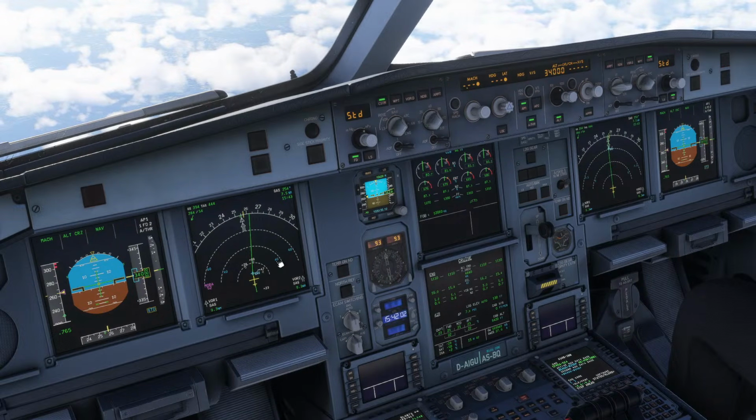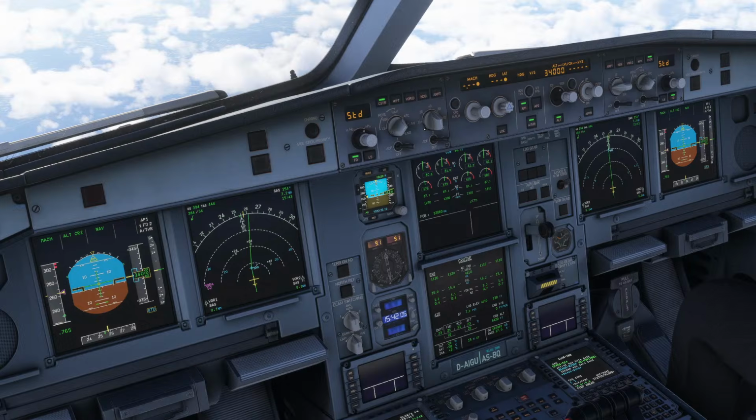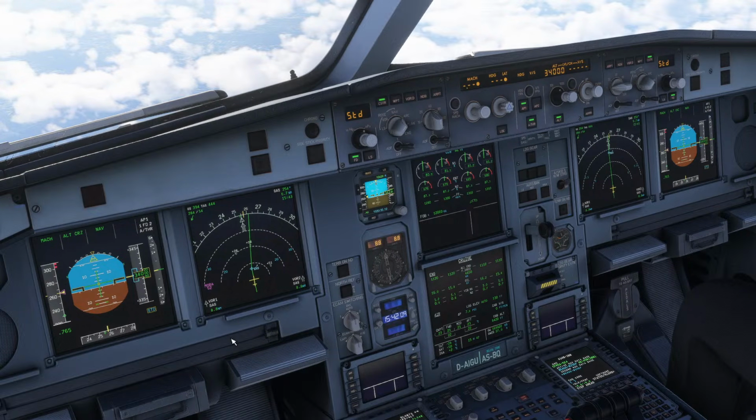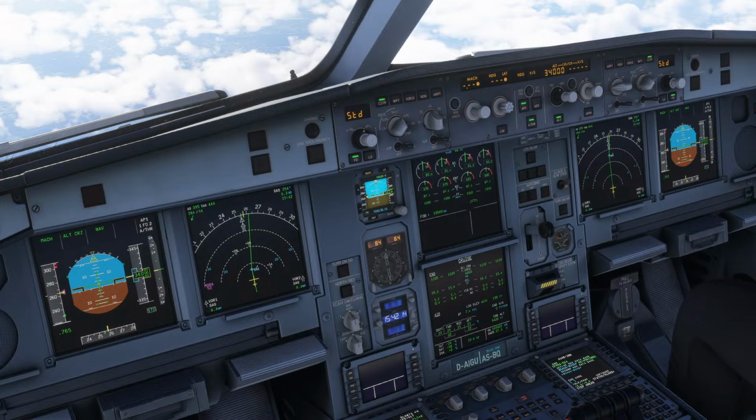So we're just coming through SAS in a moment, 7 or 8 miles away. Lufthansa 6 Kilo Lima, radio 5.